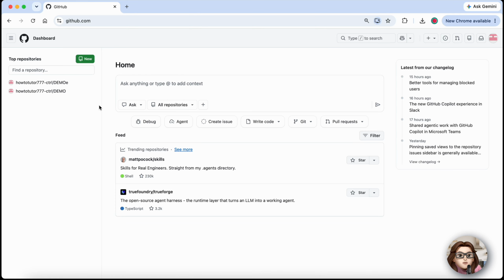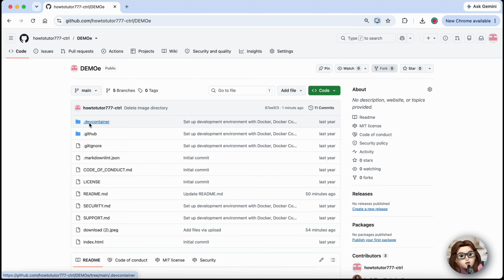Then sign into your account. From your dashboard, open the repository where you want to create the image folder. Once you're inside the repository, click Add File and select Create New File.